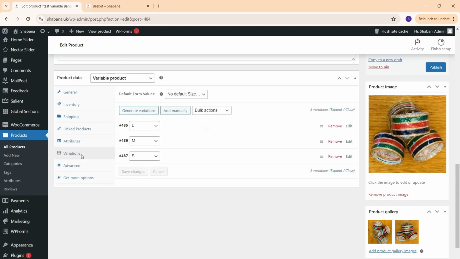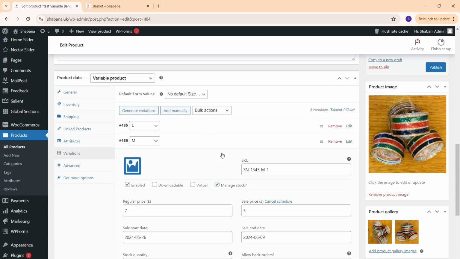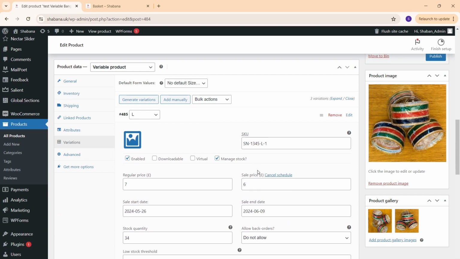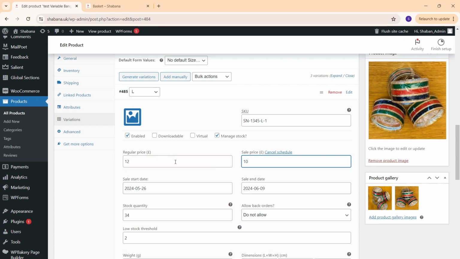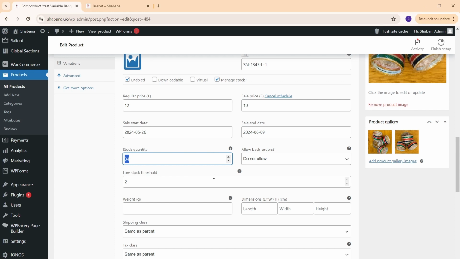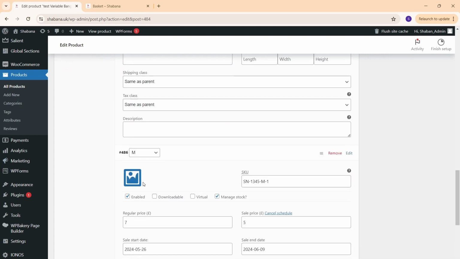If you go to variation now, you can just go there and change the prices. For example, they are a bit expensive, so let's say their regular price is £12 and these are £10. And their stock is, let's say, we got only 30 or maybe 20. And that one you want to make the lowest threshold 1.